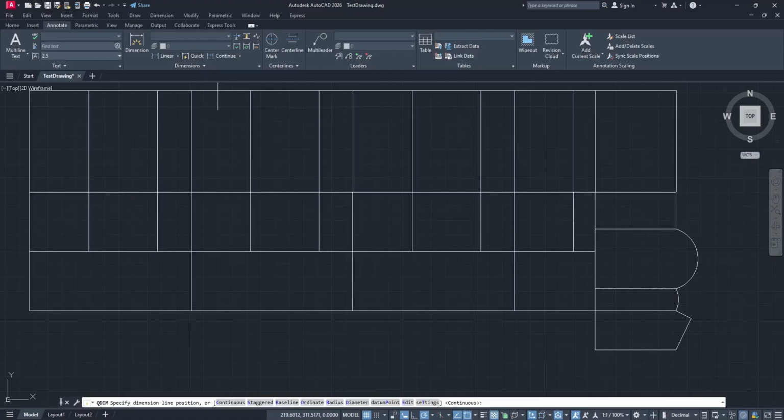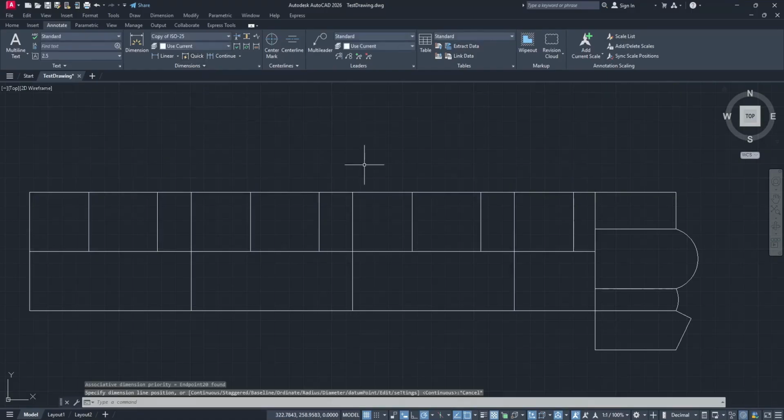However, for those who prefer using the command line, AutoCAD offers another way. You can simply type QDIM in the command line and hit Enter. Both methods will bring up the QDIM command, setting the stage for you to determine how these dimensions will appear.